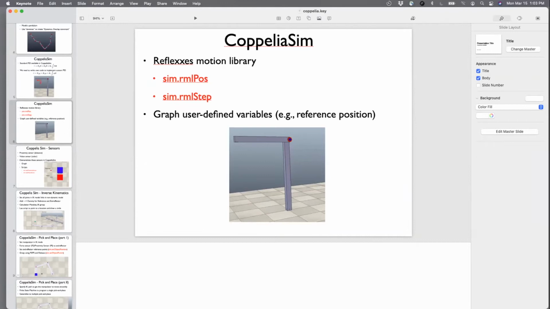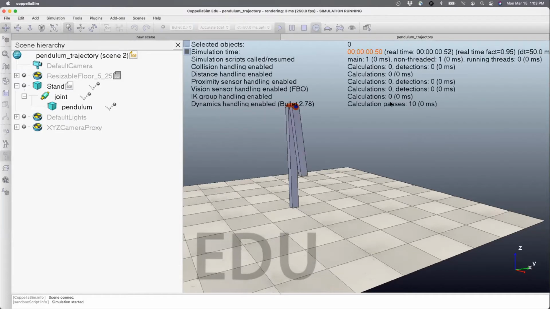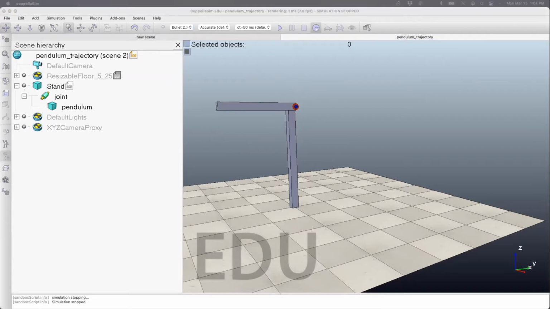So I already have ready to go this file, the simple pendulum with a zero position at the vertically downward position. If you let this go, it swings passively. My goal here is to get this pendulum to go from the 90 degrees position to the 0 position, but I will specify a reference trajectory instead of just getting it to go from 90 to 0 using a PD control. Okay, and I'll show how RMLpos is used.